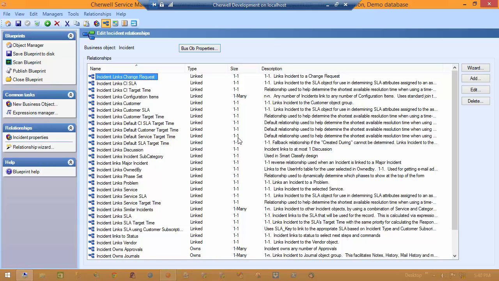As we're looking here in the relationships for incident, you'll see the linked relationships are primarily between incident and another major object. Incident links change, incident links an SLA, incident links a discussion, a major incident. These are all same level type links or relationships. What it essentially means is that if that relationship were to go away, or if one of the records on either side of that relationship was to go away, the other record would not itself go away. And what we mean by that is neither of those records is dependent on the other existing.